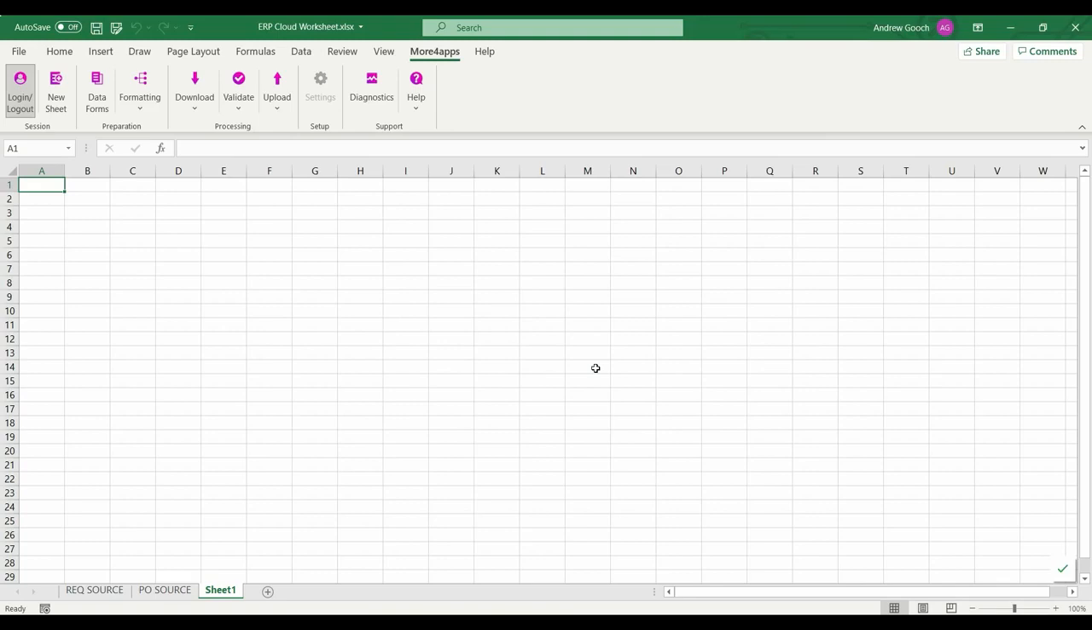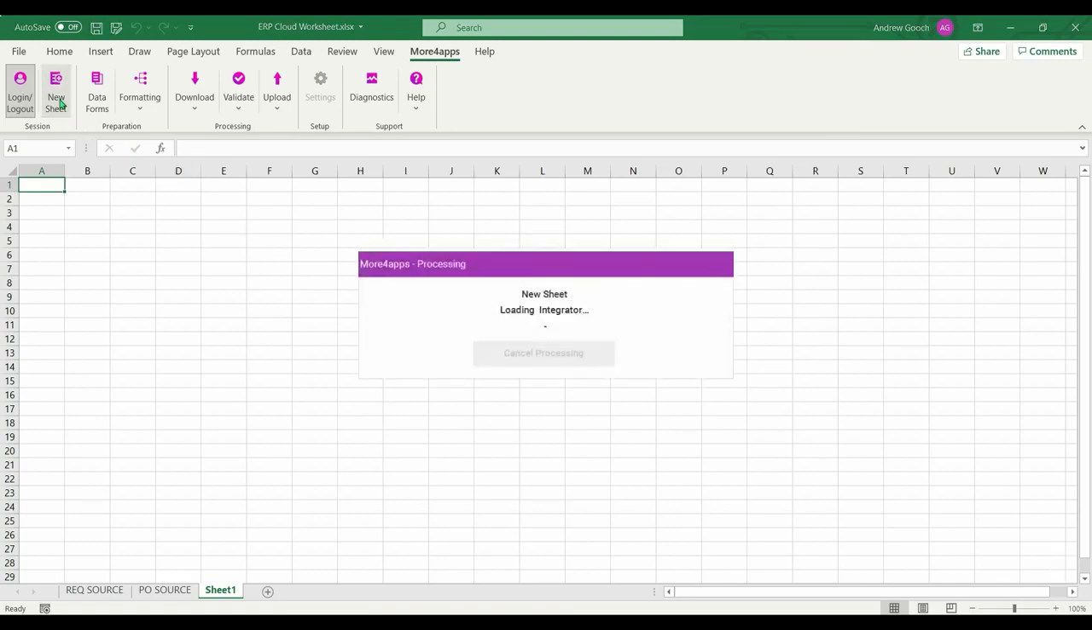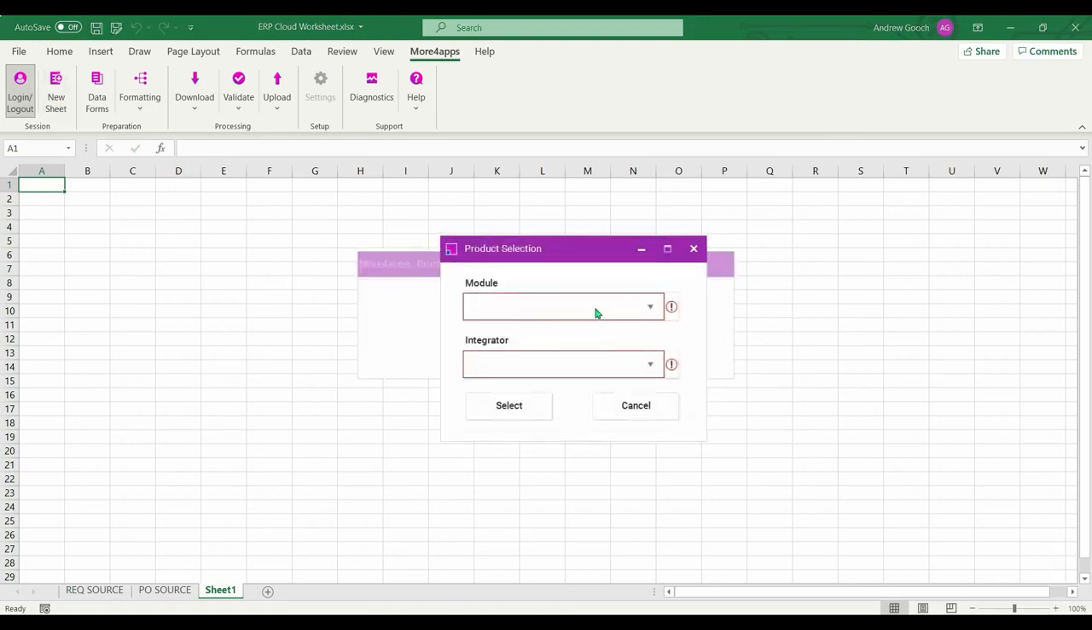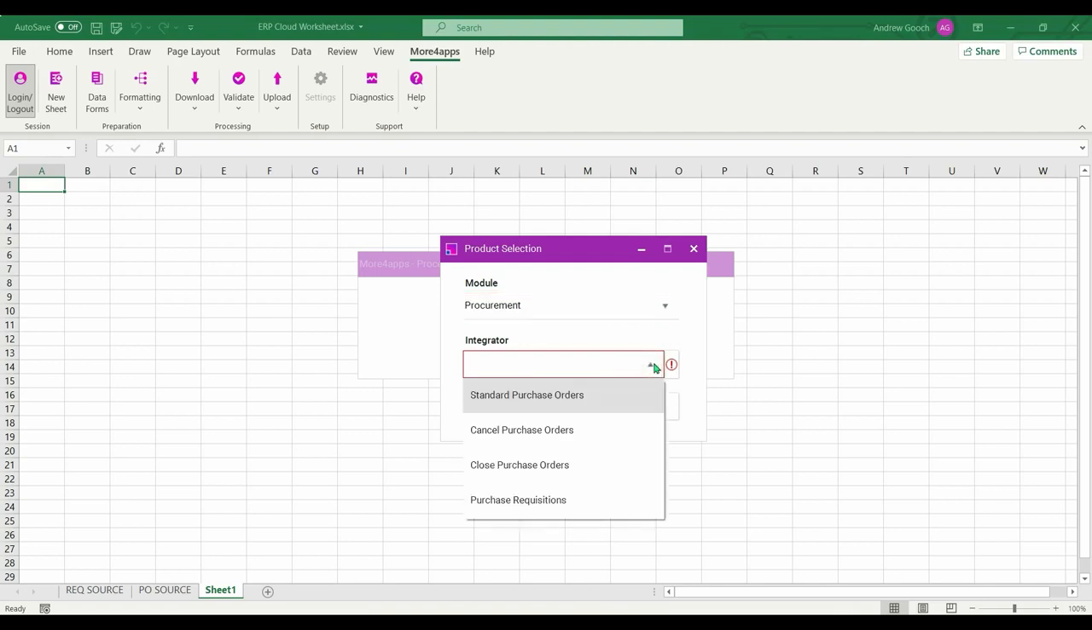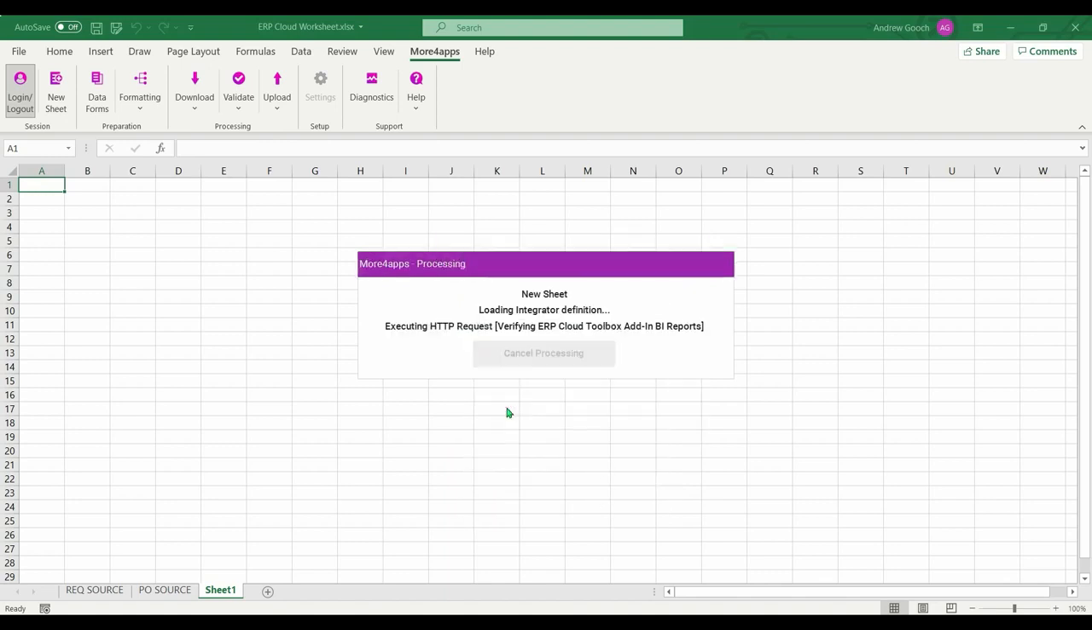To get started working, you'll need a data sheet. So click on New Sheet. And at this point, you select the module and template. In this instance, I've got 4 modules installed. We'll look at the procurement one today. And for that module, there are 4 integrators at present. And each one of those is a template of a particular set of relevant columns. So they're going to generate different sheets. We'll start with purchase requisitions.